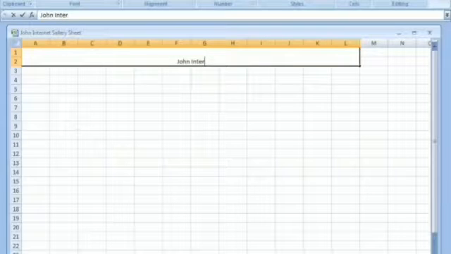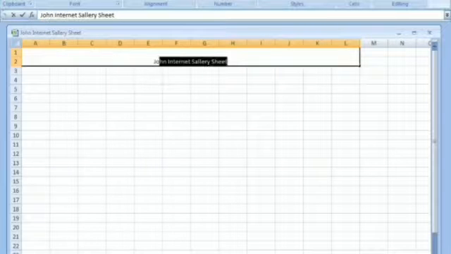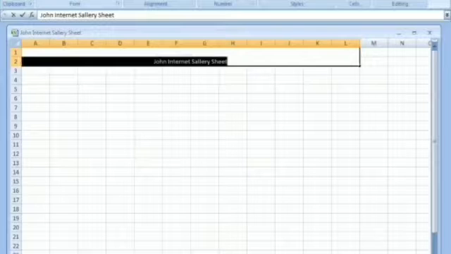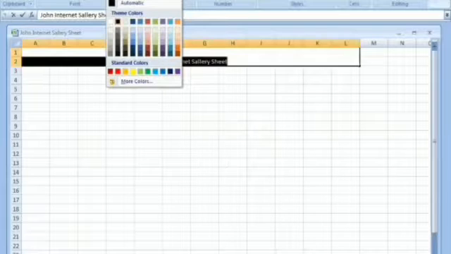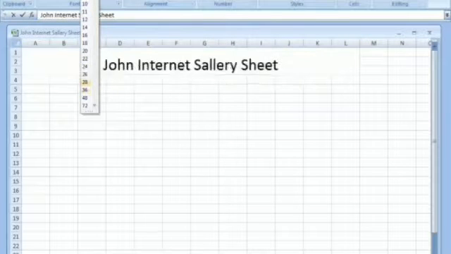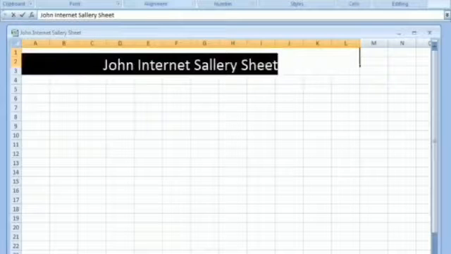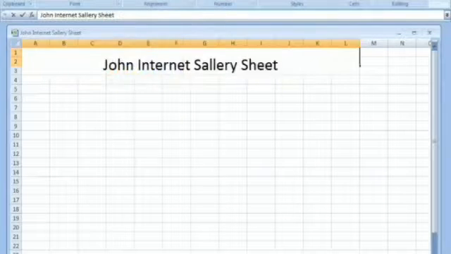John Internet salary sheet. We bold this font and change our font size. We make our font size bigger than before, 24. Change the fill color and character color. We bold John Internet salary sheet and color it.